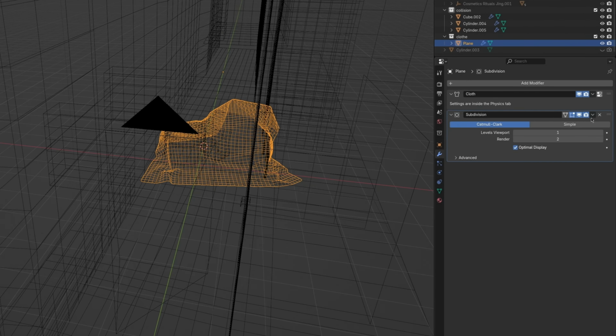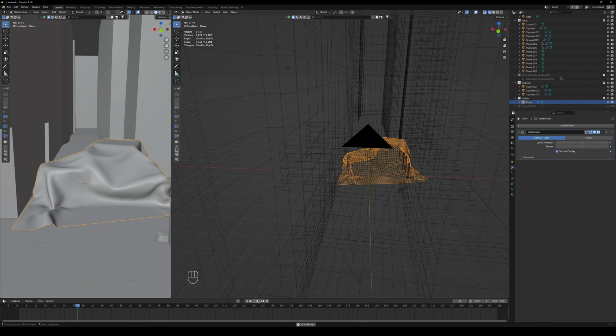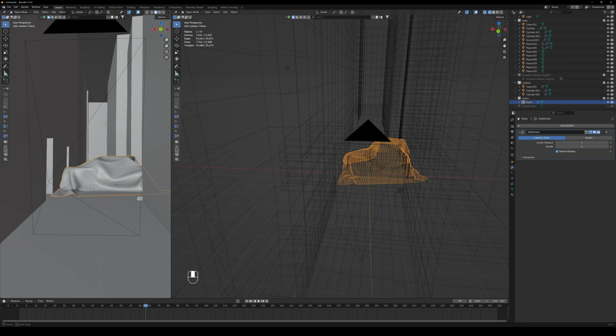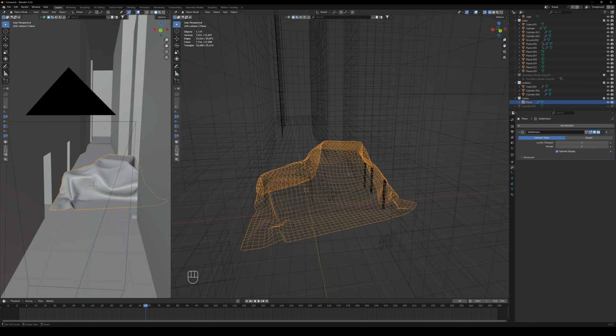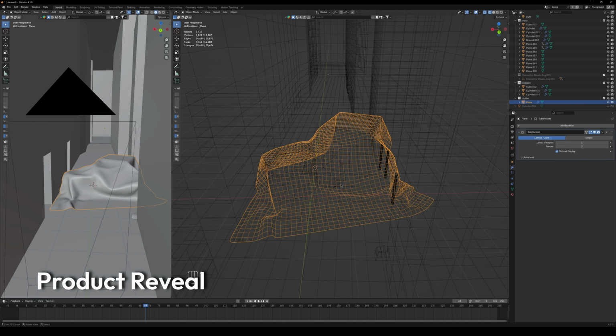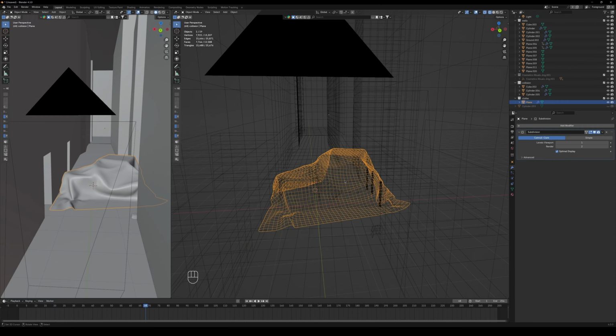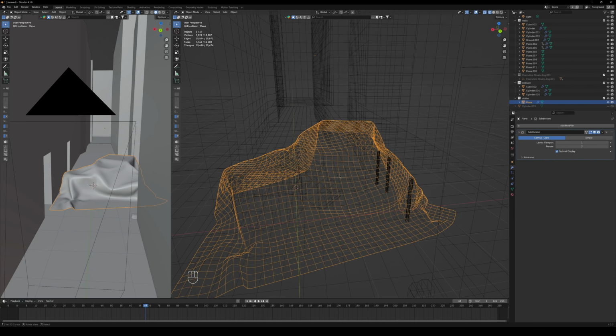So what we're going to do now is apply this cloth simulation modifier. Okay, now the simulation is gone. From the beginning, this is how our cloth is going to start. So that was a good start. Next thing we're going to do now is drag this cloth off this product. That's the product reveal.